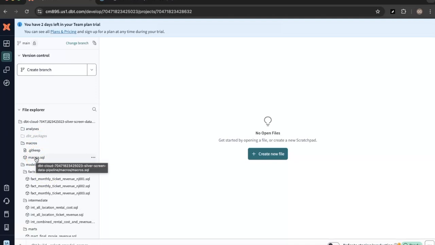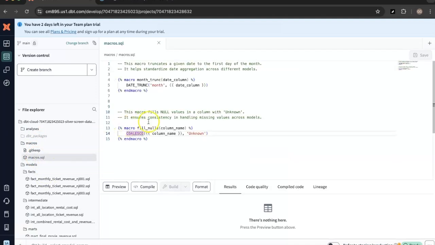So let's open the macro SQL file to see how I simplified repetitive code using dbt macros. In dbt, macros are reusable code blocks written in Jinja, a popular templating language for Python. The great thing is that you don't need to master Jinja to use macros in dbt. It's simple and intuitive. Here I've created two macros.